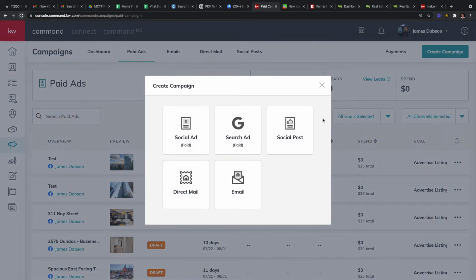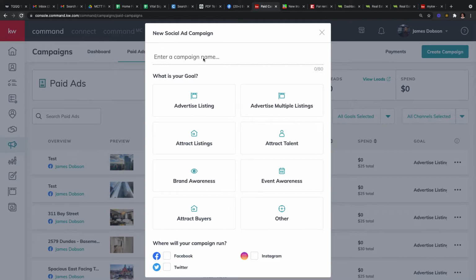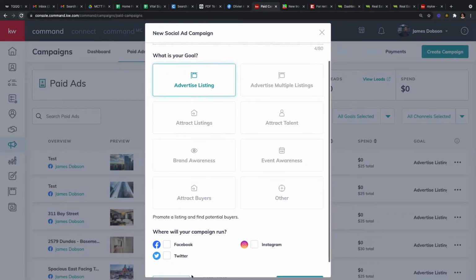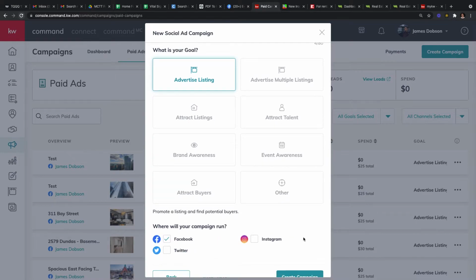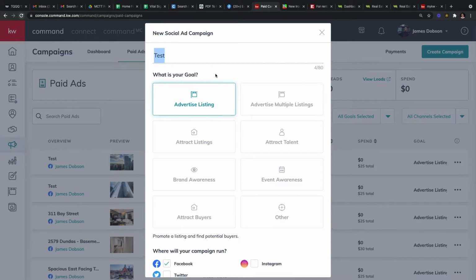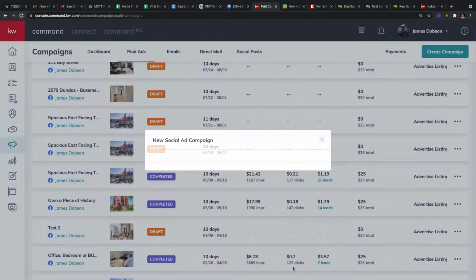I'm going to click Create Campaign in the top right corner. Then I'm going to select Social Ad. Let's put in, we'll just put in text for now. Then we're going to put Advertise a Listing and Facebook. I don't like to do Instagram just because I find that the results aren't quite as good as from Facebook alone. And just an FYI, this is internal, so only you will see the name of the campaign here. You can hit Create Campaign.